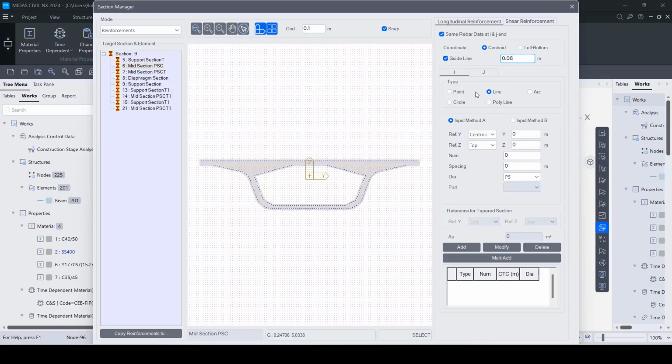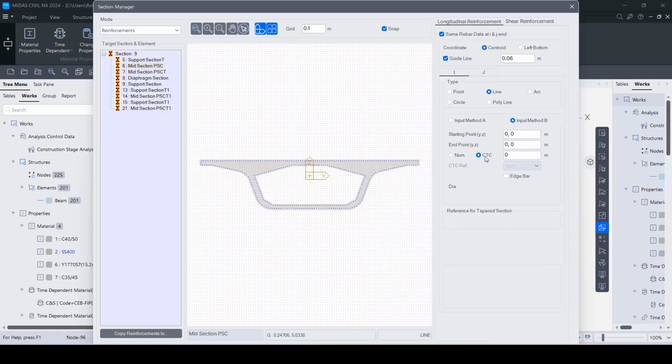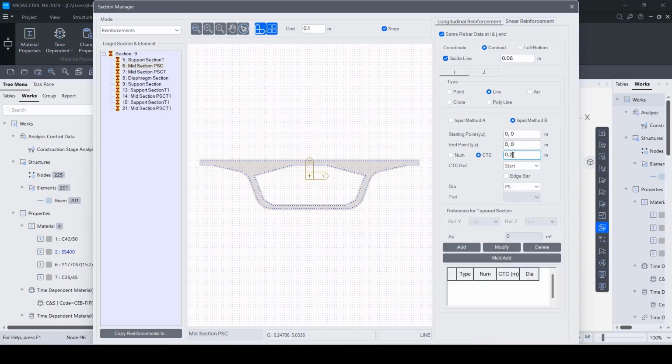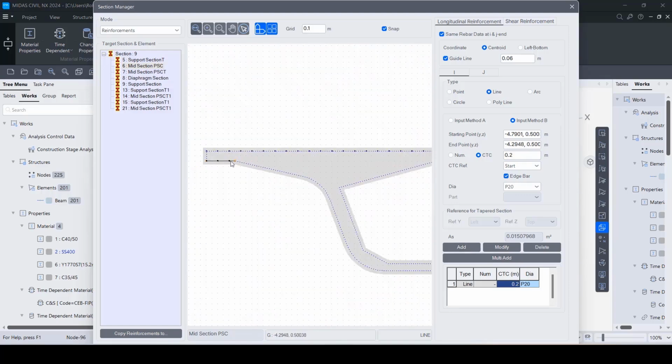At the I and J end, the type is line. The input method I'm going to choose is 2B, so the starting point and the end point. The center to center distance between the bars is 200 mm. And I need the edge bar, which is the closing bar. And the diameter of the bars will be taken as 20 mm dia bars. So now first click on the starting point. Click on the points and add. Likewise, we have to define the rebars for the rest of the section.